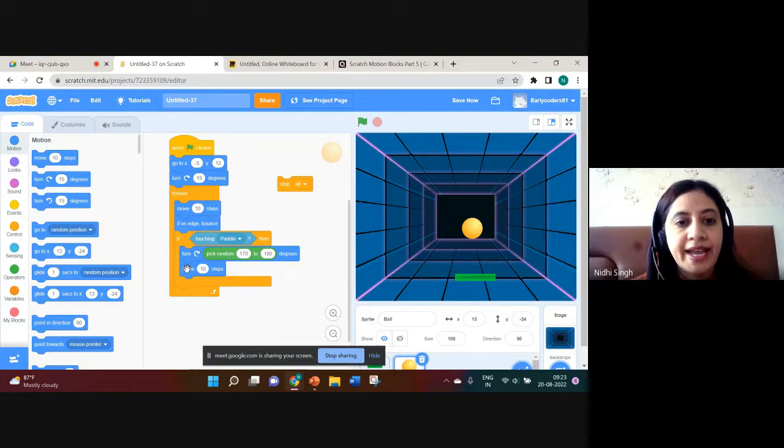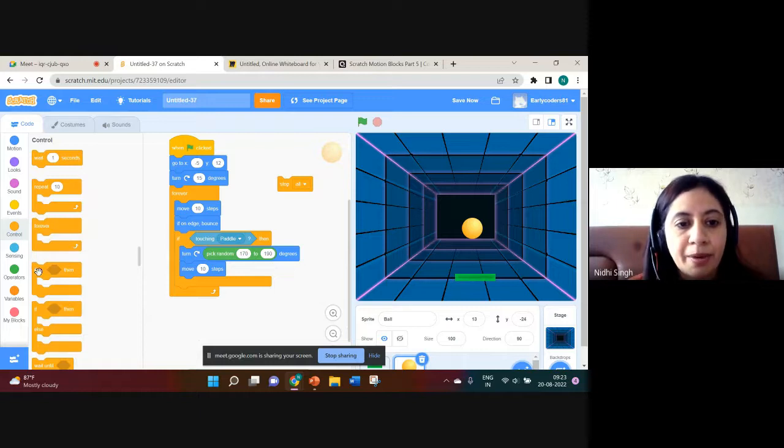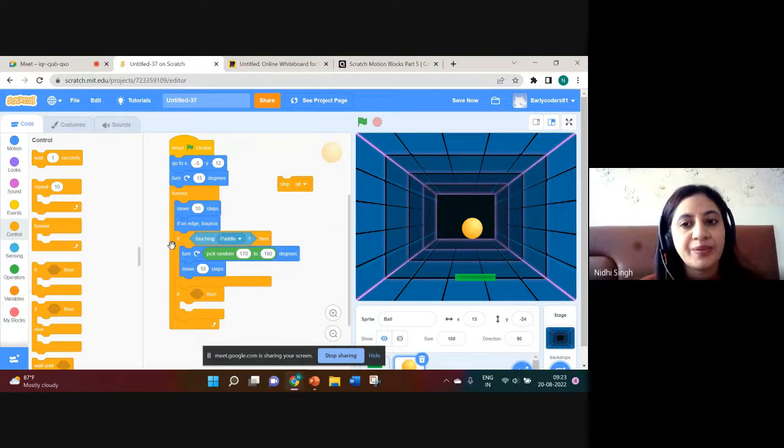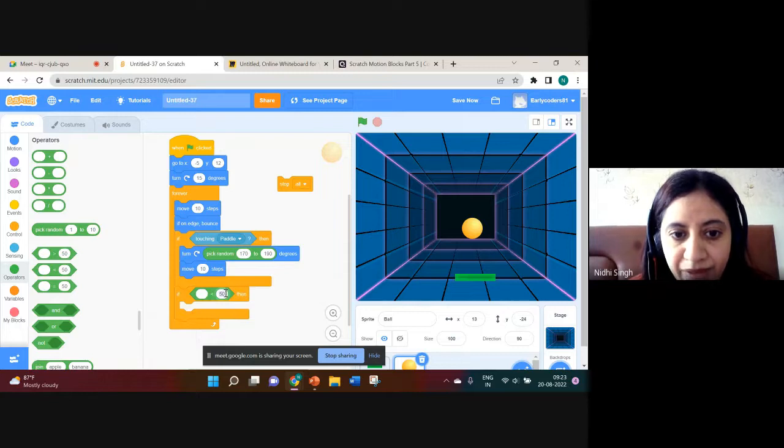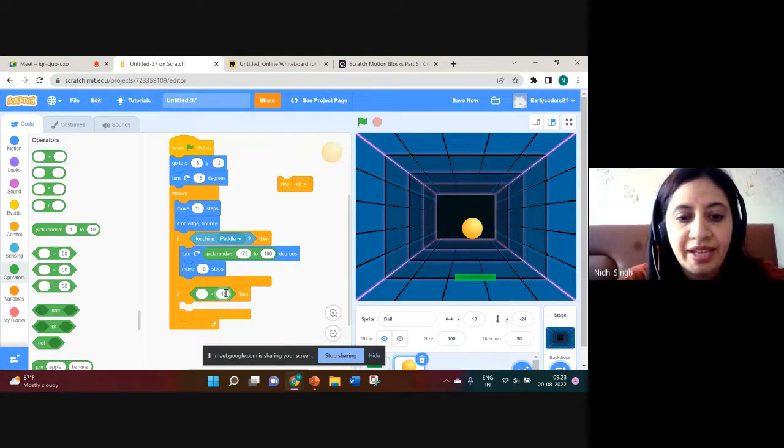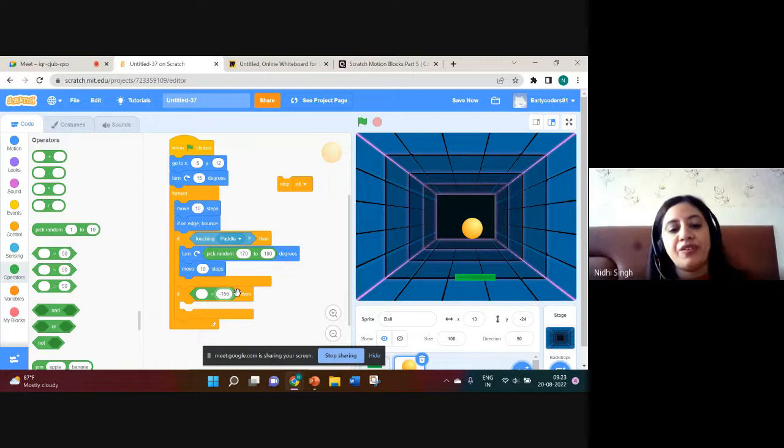All right. And the next if block is about when it touches the bottom edge. So what will we bring, if what will we see? Again go to operators and bring less than. Less than minus 156. What will we do if y is less than minus 156?